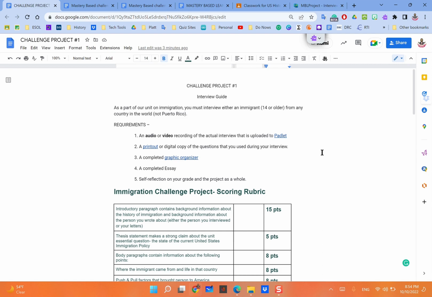So, what does this project entail? Well, you are going to interview an immigrant, someone 14 or older. So that includes anyone at Platt High School from any country in the world, but you cannot interview someone from Puerto Rico. The reason why is because Puerto Ricans do not need to face all of the same obstacles that an immigrant must face. So there are 5 requirements for this project.